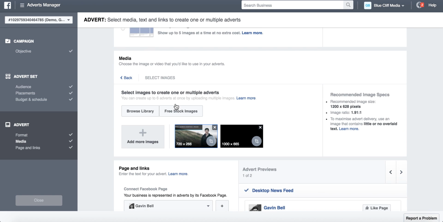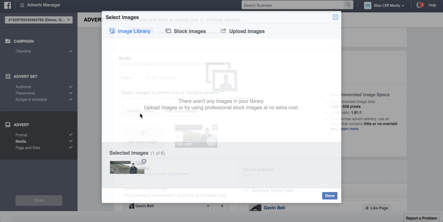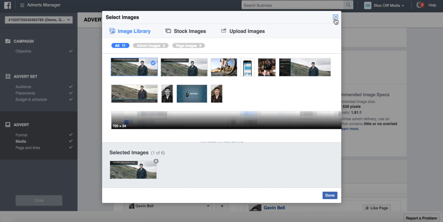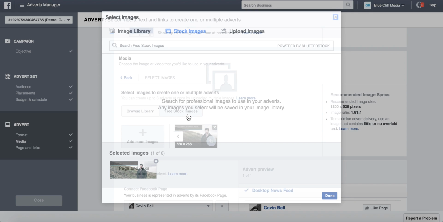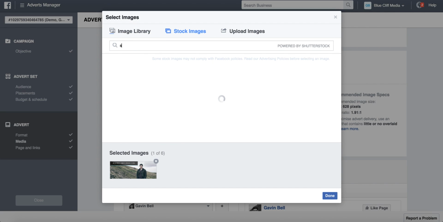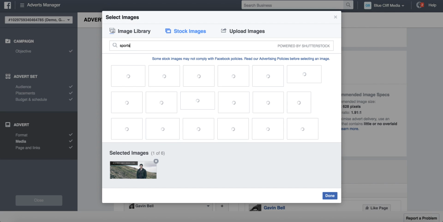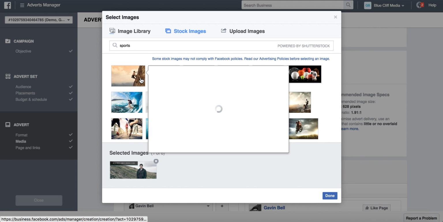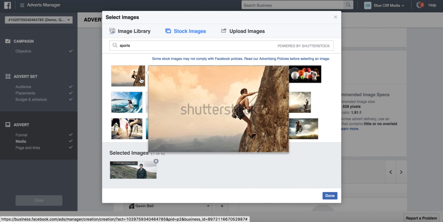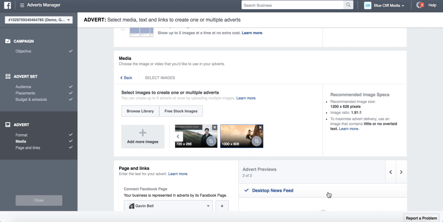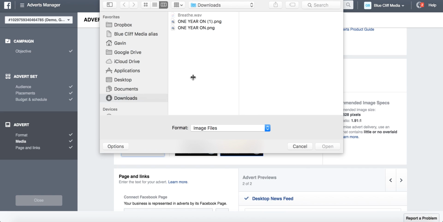Then you want to click on images, and you've got different options here. You can click on Browse Library, which will show you images that you've used on your Facebook page already. You've got free stock images, which Facebook will provide, so you can just type in things around your industry or your offering. Such as, I'll just go for sports here and choose one of the images just for the sake of this video. So you just click on it, like so. Click on Done, and you can see the image there. If you click on Add More Images, you can then upload from your computer.